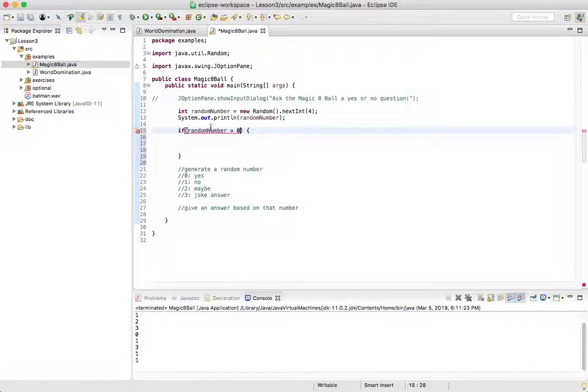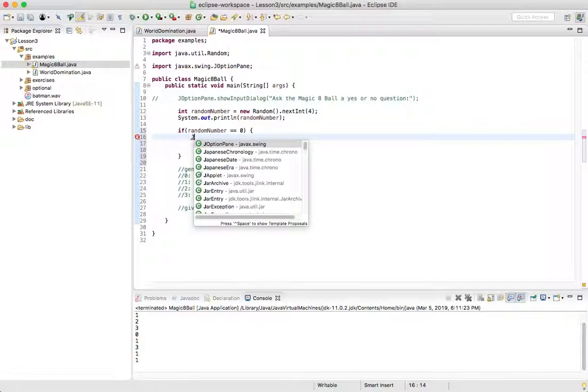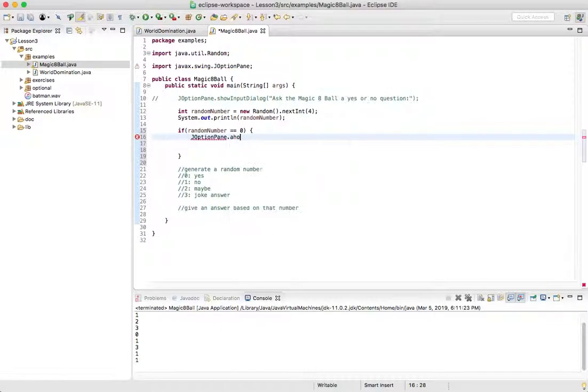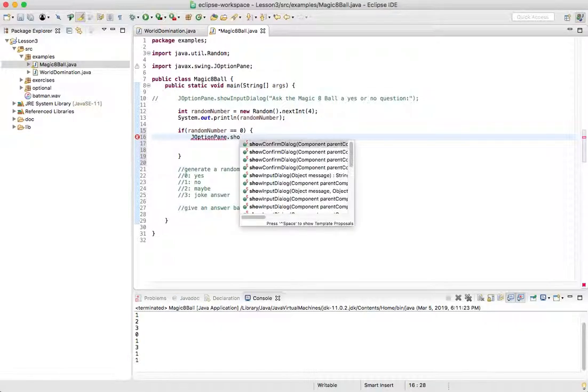Okay, I did that on purpose because this might make logical sense to you, but see, it says type mismatch, cannot convert from int to boolean. That's because you might have seen stuff like, in random number, it's setting 0 to be this variable. We actually want to check if they're the same, and you do that with 2 equals signs. Okay, so if the random number was yes, I'm going to do JP show.